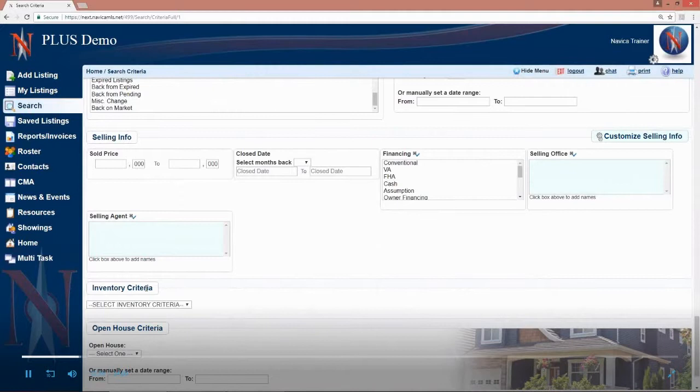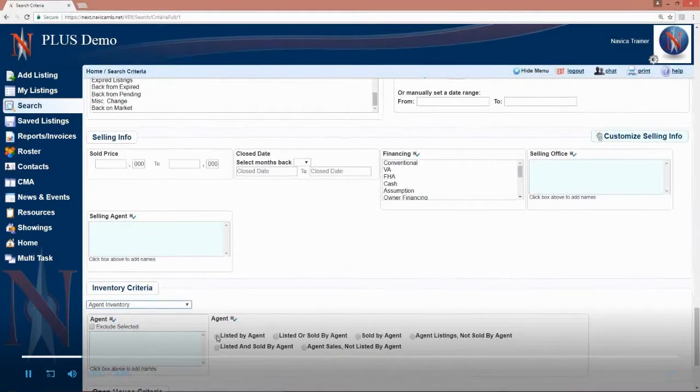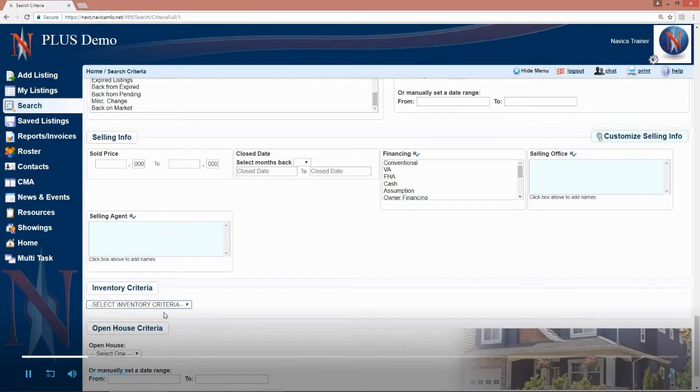In the inventory criteria you can choose yourself or an office. And once you do so, you can say, show me things that were listed by me, or listed or sold by me, or just sold by me, etc. Just make sure you pick the appropriate status at the top and enter any date ranges if needed. You can also do that for an office or your own office. It depends on your security level if you can do that for other agents or just yourself.